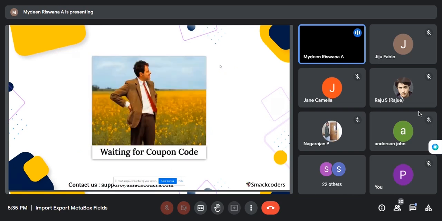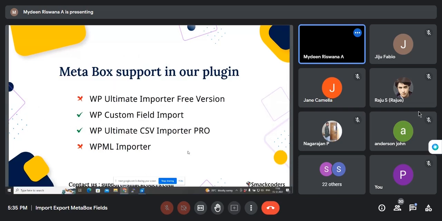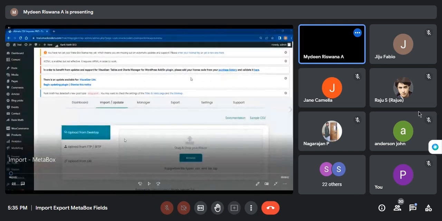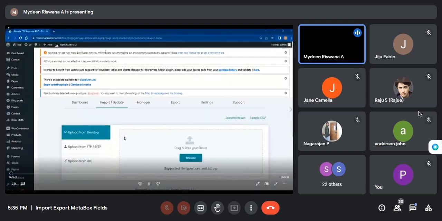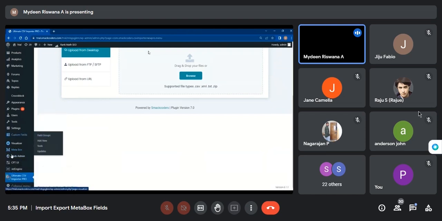Now I'm going to show you how to import MetaBox fields. First, we will create the MetaBox fields. This is my local instance. Here I have installed my premium plugin, Ultimate CSV Importer. This is the MetaBox plugin I have already installed. We have many options like relationships, custom fields, and taxonomies.